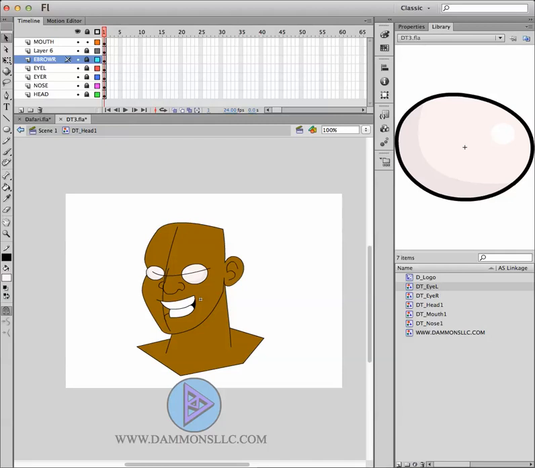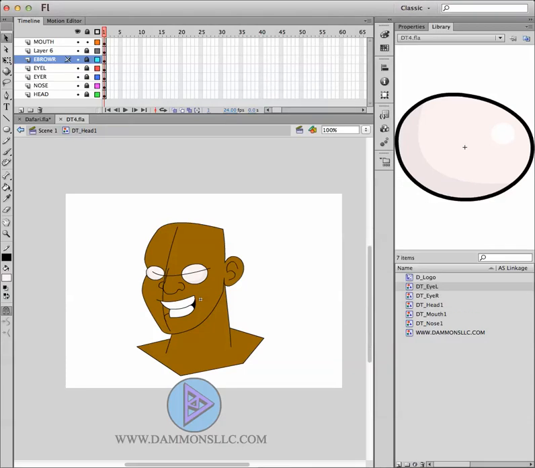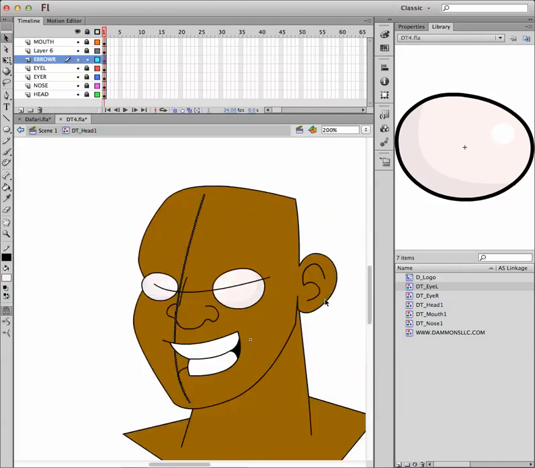Okay. Remembering to always save numerically. We're going to hit Control Shift, hold Shift, Command, and S, or go to Save As and just save this numerically. So we're going to save that as DT4, and selecting this R layer. We're going to go ahead and zoom in a little bit and just go ahead and get rid of that.